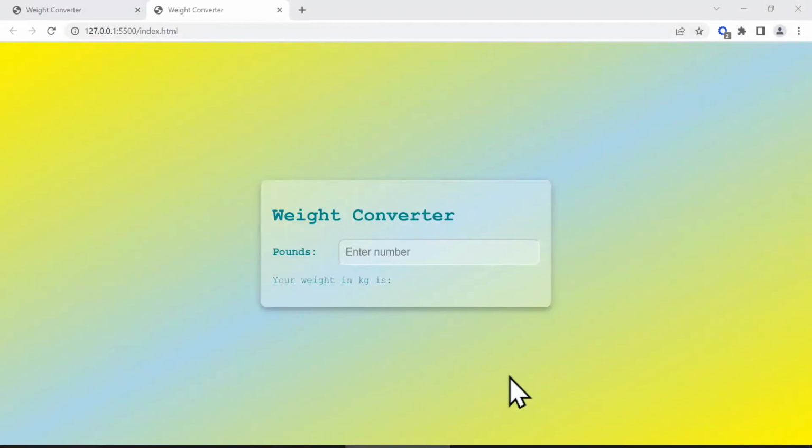Welcome back to another project. In this project, we are going to create a weight converter.